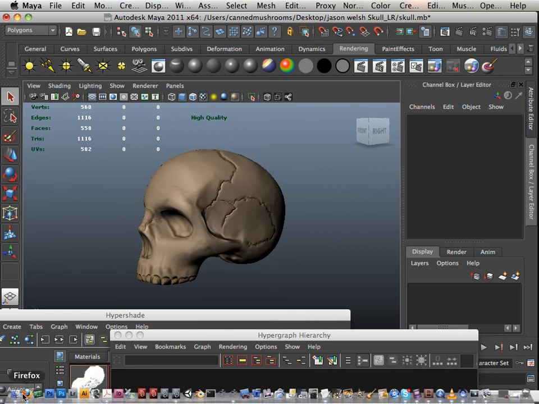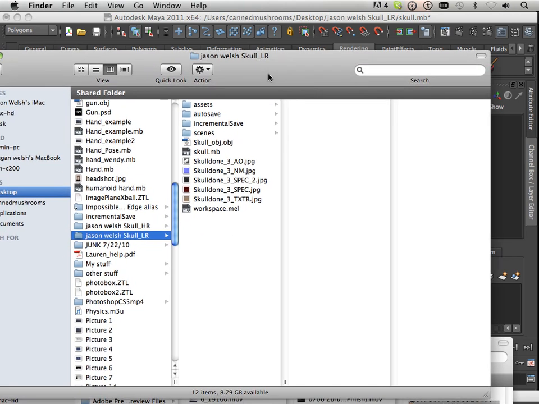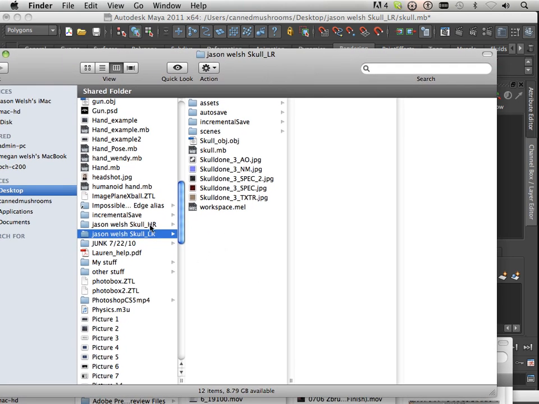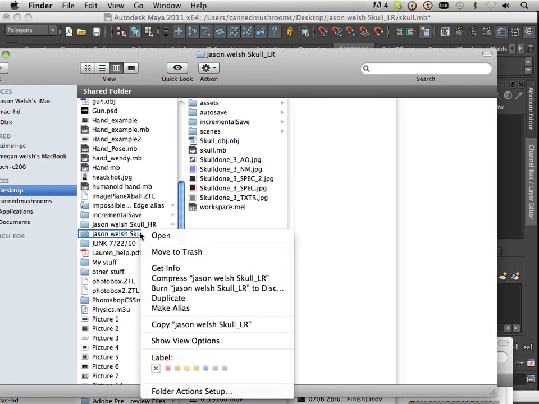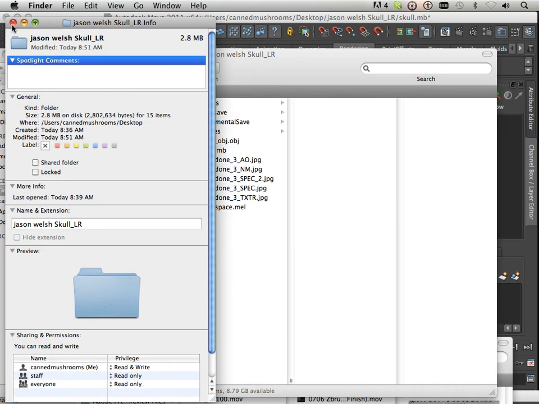Okay, so how do I turn that in? Because it's composed of what? 7 or 8 files. Well, that's very simple. First off, right click, Get Info. And you'll see that this is only 2 megs.